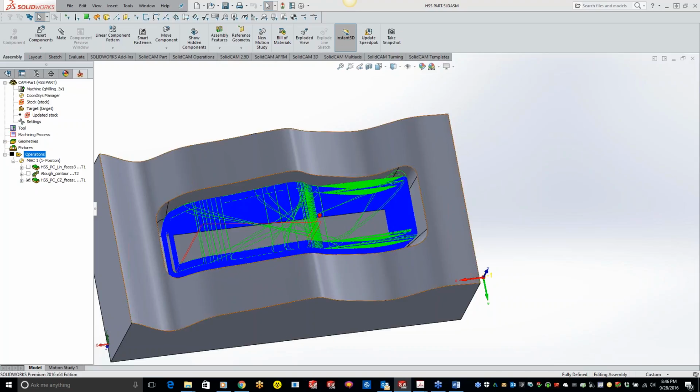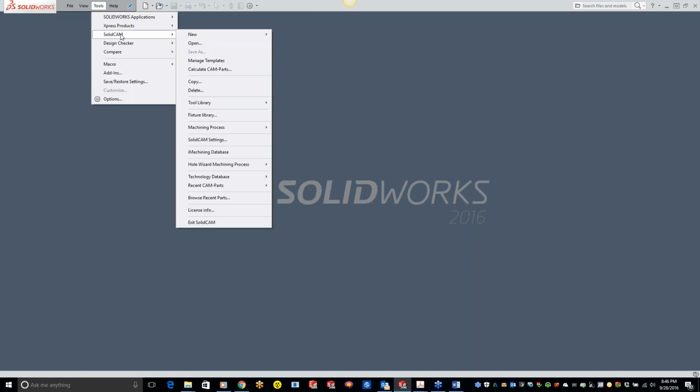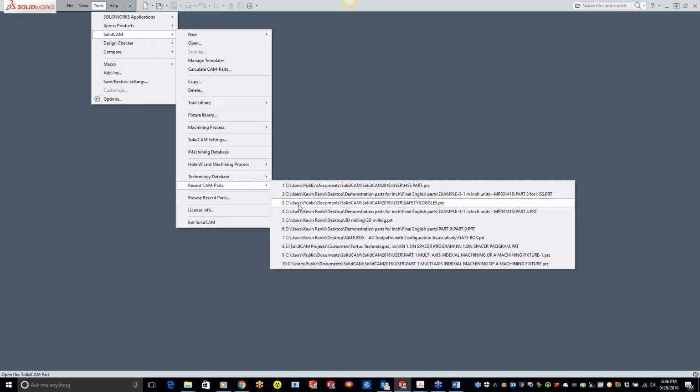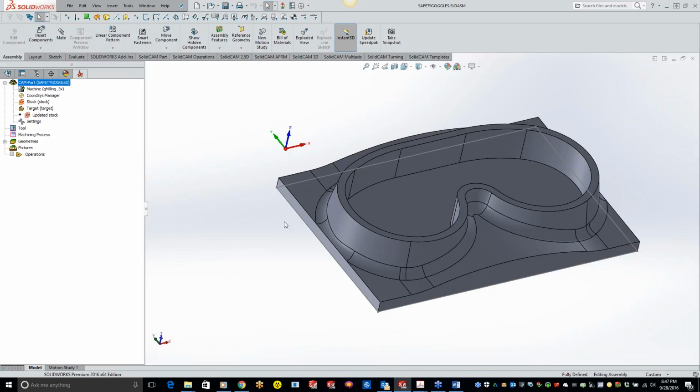Perfect. Okay, let's get on to a more complex part. Let's do SolidCAM and go to my recent parts. The good old goggles.